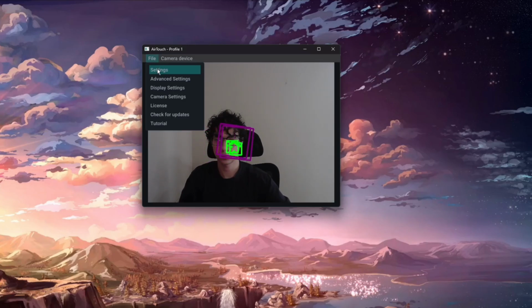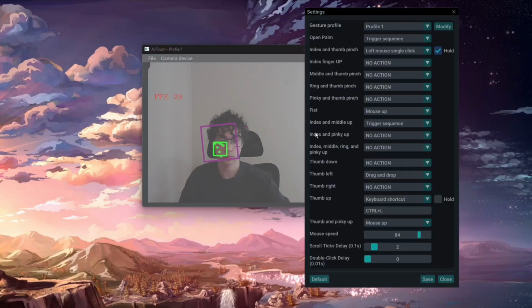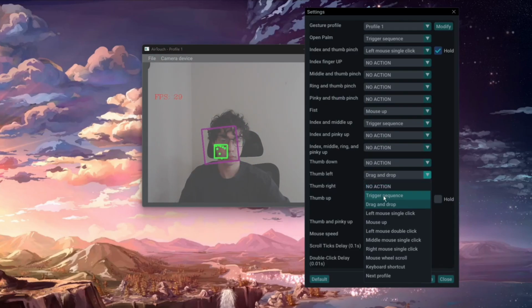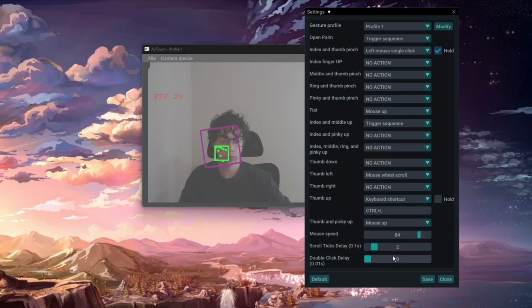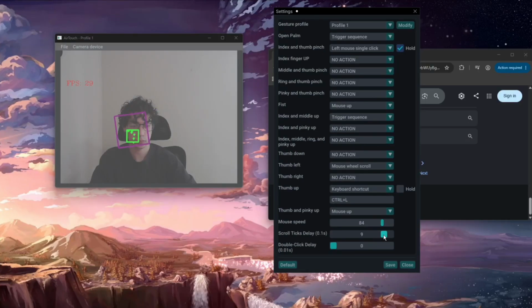Ensure you have a keybind set for mouse wheel scroll. Go to File and Settings. I will then assign mouse wheel scroll to thumb left. Make sure you click Save and Close.